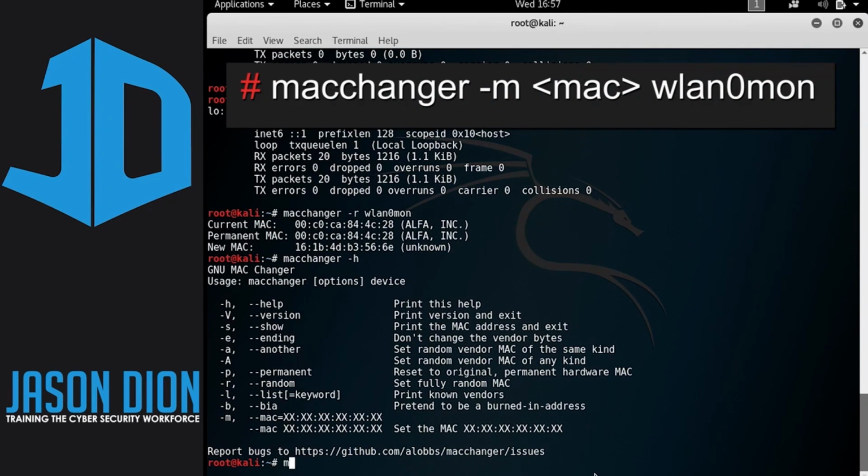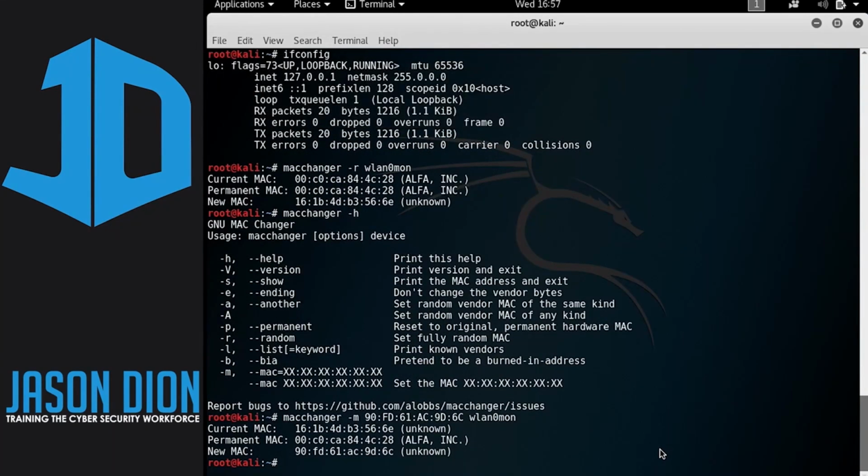So all we have to do is do macchanger -m, paste in that MAC address for the iPhone that we copied, and then give it the wlan0mon and hit enter. And now you'll see that it says my new MAC address is that iPhone MAC address that we were using. So now we would be able to connect to the access point, and it will think that we are that iPhone because we have now taken over its MAC address.